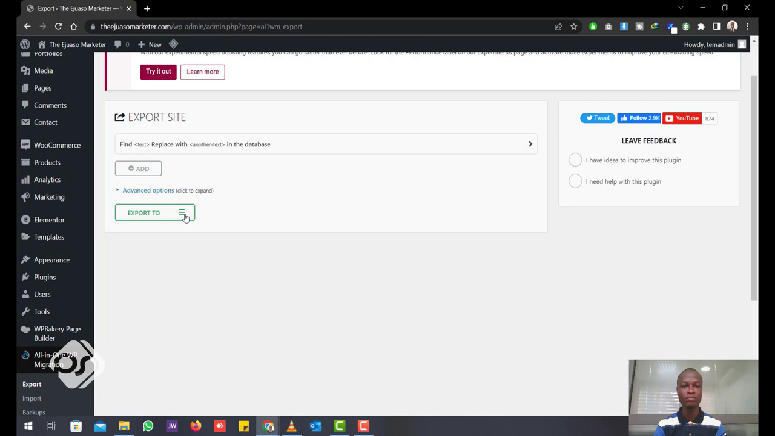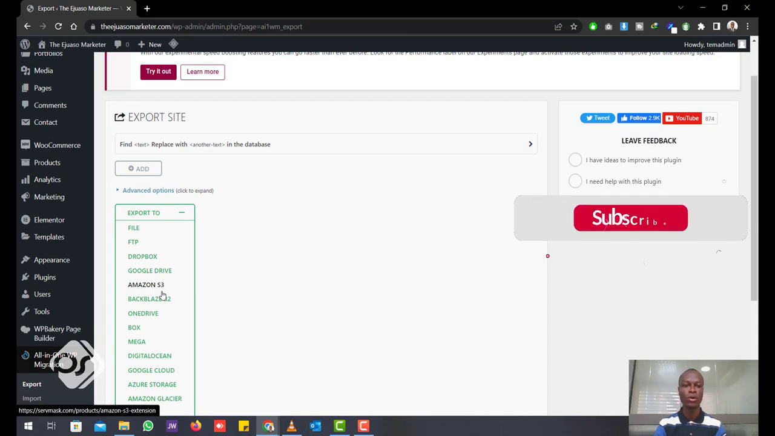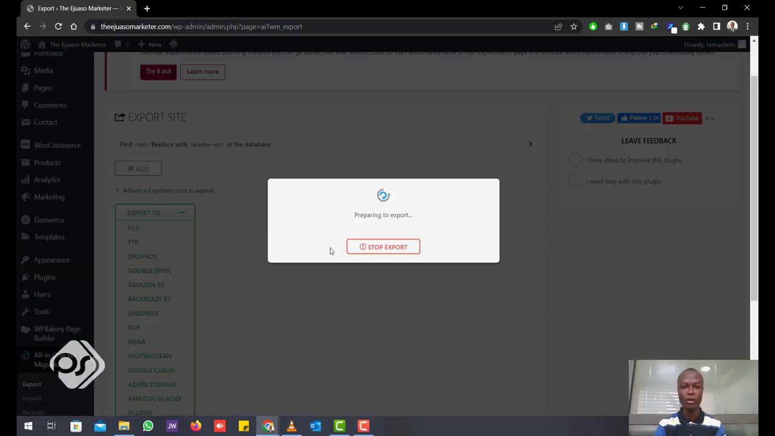So suppose you want to export our WordPress website, we just need to click export, and then it will ask us the format in which we want to export it, whether we want to export it as a file, through FTP, Dropbox, Google Drive, whichever one we want to send it to, we can actually do that. So in my case, I normally do that as a file. So when I click file, it starts exporting my WordPress website. Both the database and all the files will be in one file, so that exporting it or importing it into another hosting platform will be very easy.